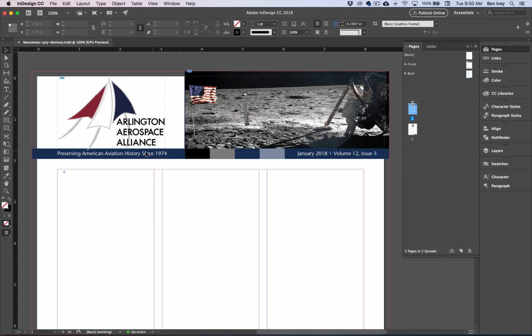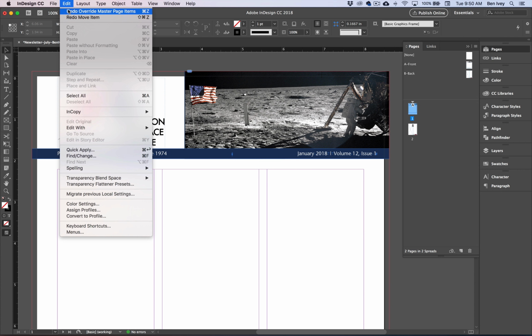So if I want to unlock any part of this particular master page item, there's two things we can do. If you hold down the Shift and Command keys on your keyboard when you click on something such as the date, you can see that it blinks and it unlocks, and now I can move it around and actually make edits to this. Or I'll go up to Edit and Undo.